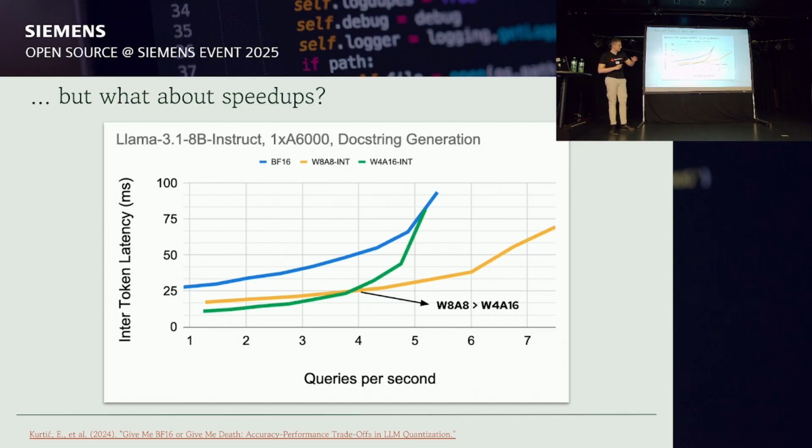Once we cross 4 queries per second, for this specific model, on this specific GPU, it happens that we are switching over to a second regime. So this is a compute-bound regime, because now we have large enough inputs, so we have a lot of users coming in.